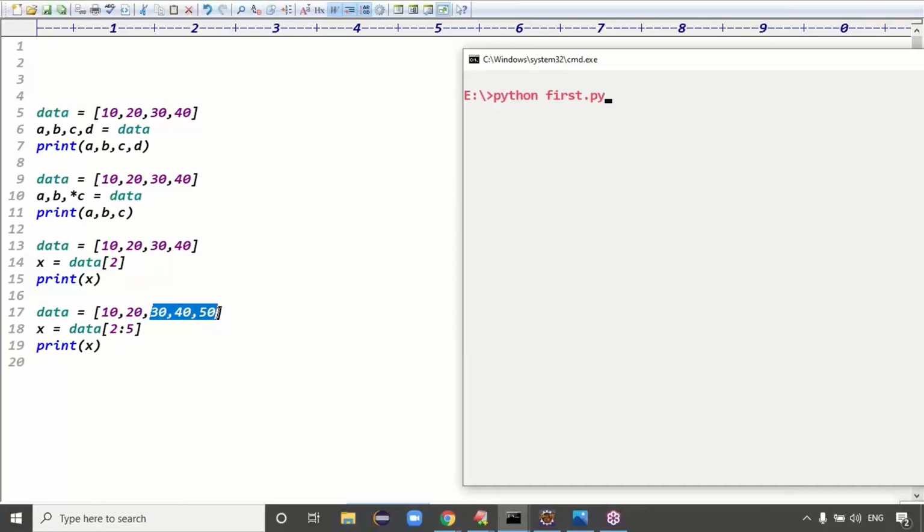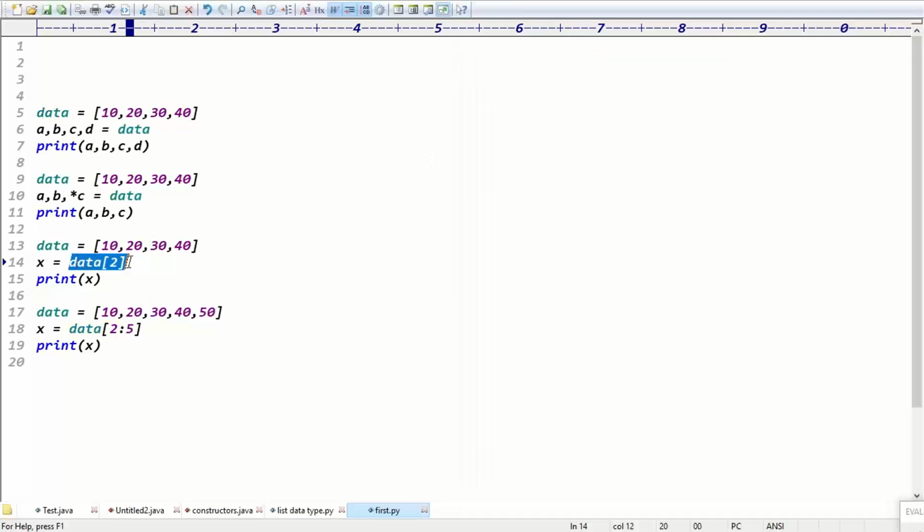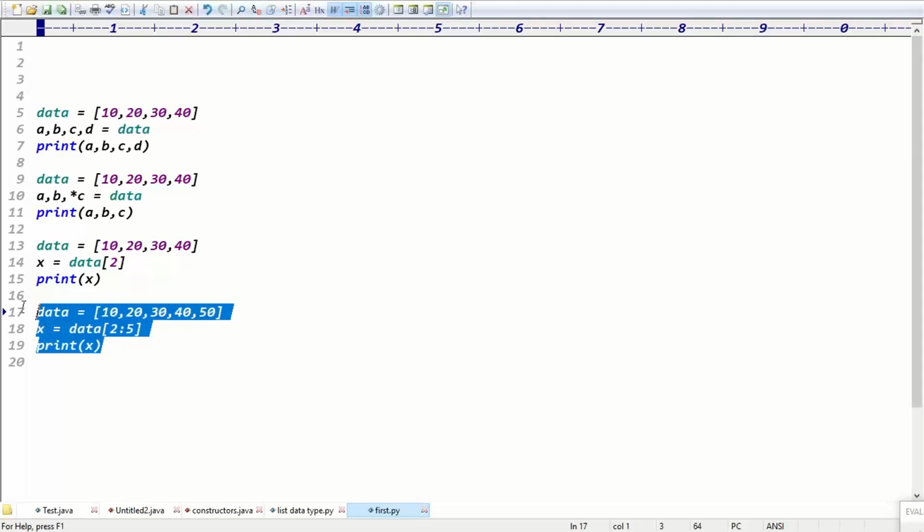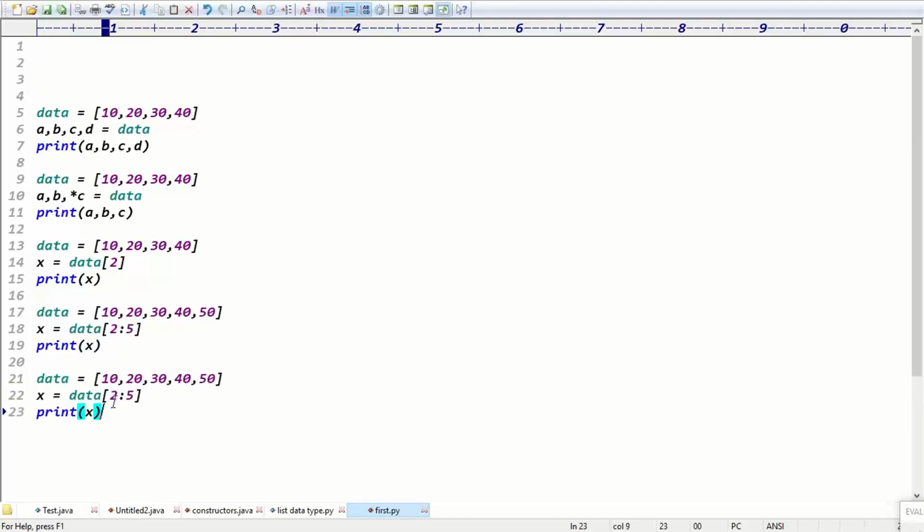In the last line, you can check the output once. We got the output 30, 40, 50. Which format, guys? List format, right? Exactly. So even if you unpack a single element, you can go for this one. If you unpack specific elements, you can go for this one. Yes or no? Good. And here, 2 to 5 means how many elements? 3 elements, right?